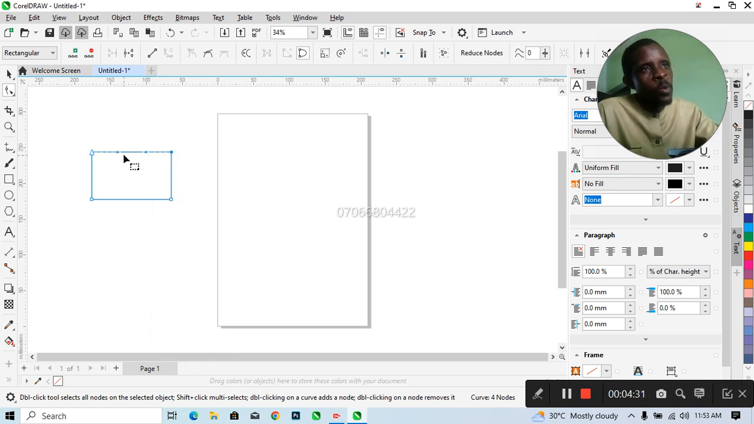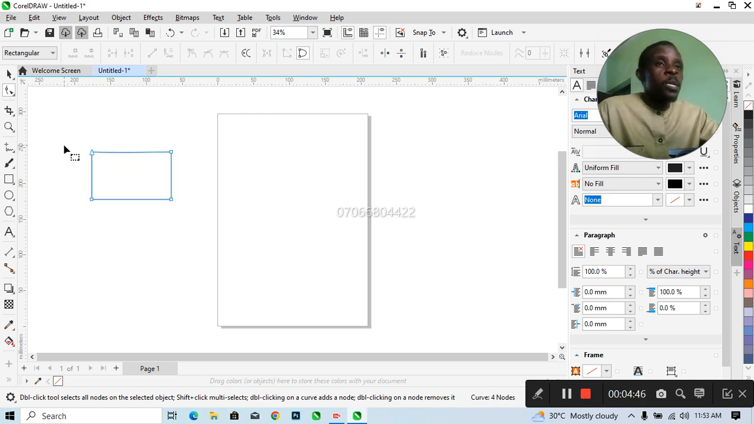And these 2 arrows tell you the direction of your curve. So if you take the arrow here, it will curve upward. If you bring the arrow down, it will curve downward. I hope you understand this particular point here. Good. So that's it for the manipulation of the curve.